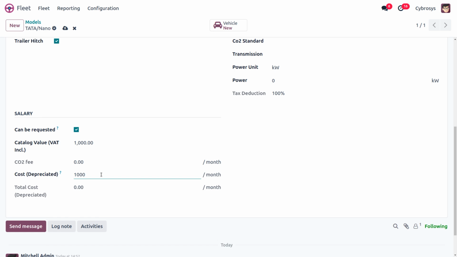Okay. Now in the cost that is depreciated, we can enter the monthly vehicle cost, which will appear in the salary configurator for future employees. This value will impact the gross and net salary of the employee assigned to the vehicle, and this figure is depreciated over time according to the local tax law. The cost depreciated does not depreciate automatically on the vehicle model. It will only be depreciated based on the contract linked to the specific vehicle.